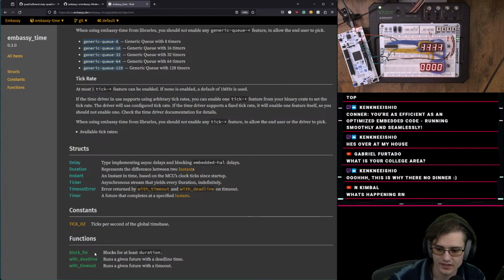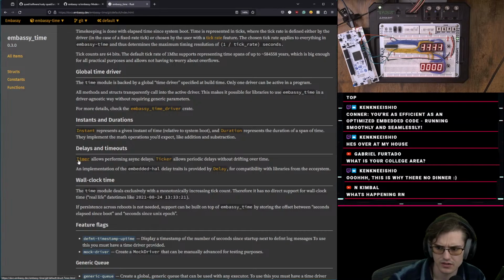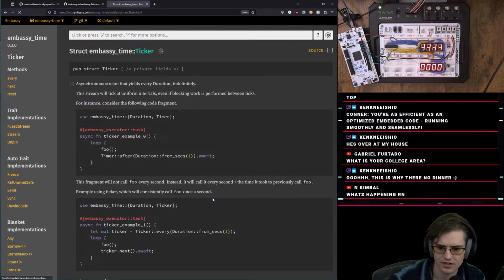Okay. So this timer crate, at least that's what they call it in Rust instead of library, this crate. We want to find this implementation of this ticker struct. And here's an example they did. They created a new task with this hashtag embassy executor task.